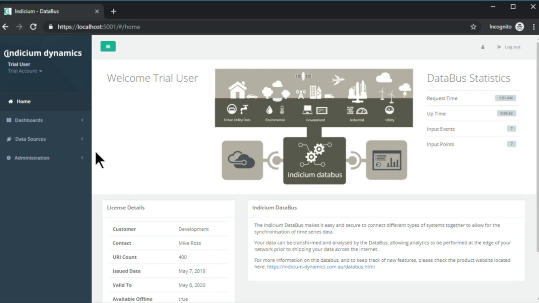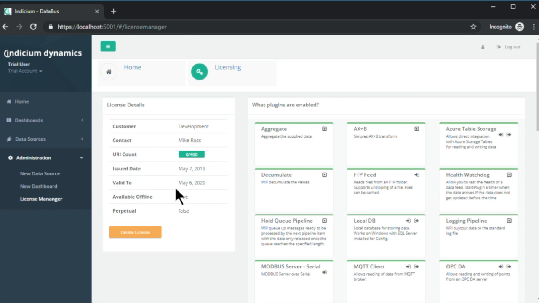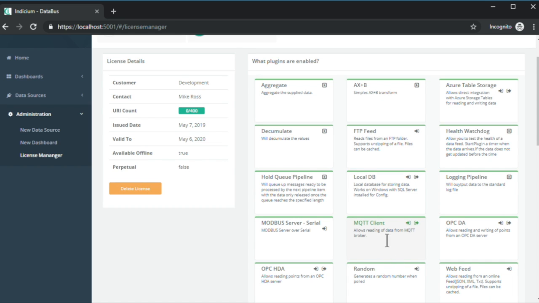Step 1, let's just check that we have the appropriate licenses enabled. So go to your license manager and have a look through here and see if we have an MQTT client plugin enabled.